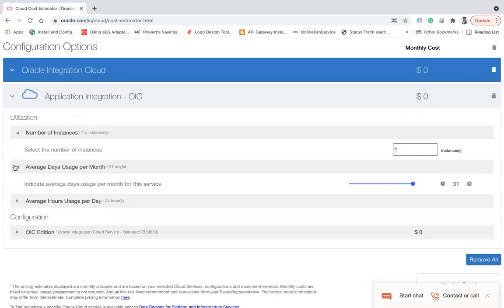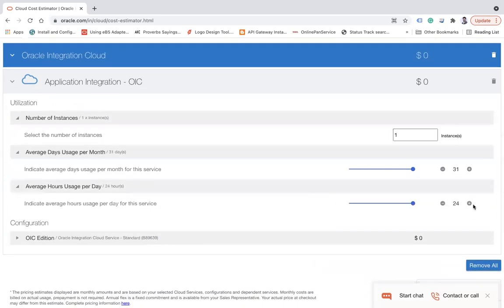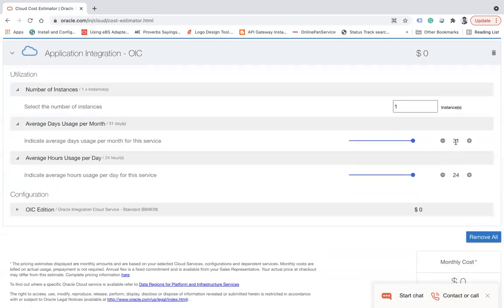And then average days usage per month. By default it is 31, which means we are considering you will use this one instance for 31 days in a month. And then average hours usage per day. Let's say I'm going to use this instance 24/7, meaning 31 days in a month and 24 hours in a day. Let's consider I'm going to use this 31 multiplied by 24 hours.